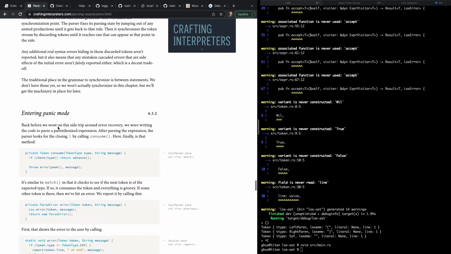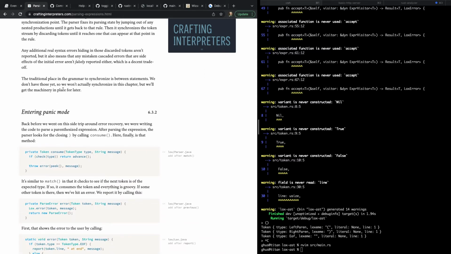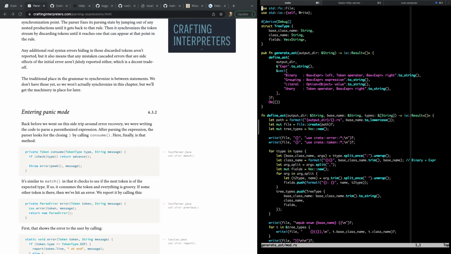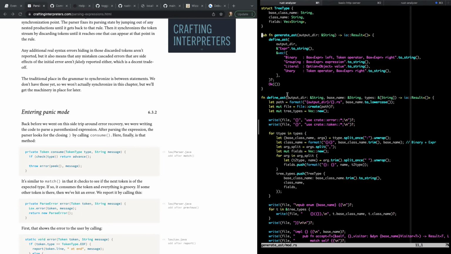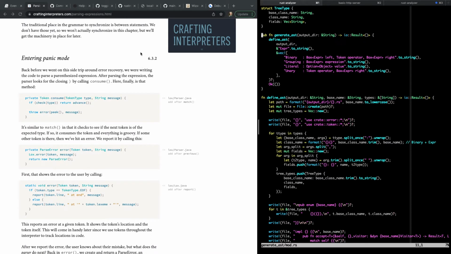The traditional place in the grammar to synchronize is between statements. We don't have those yet. That's true. Right? We have this code that generates our abstract syntax tree structures, but right now all we have are expressions. We have these 4 types of expressions: binary, grouping, literal, and unary. We don't have all the rest. Okay, we don't have those yet, so we won't actually synchronize in this chapter, but we'll get the machinery in place for later. Oh, okay, so we're going to add code to handle synchronization, but we're not going to actually use it. That's a little frustrating.